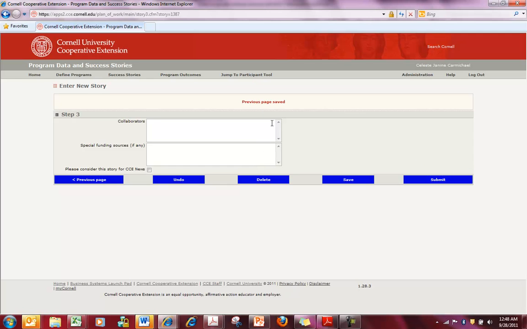So once all of these boxes are filled in, you can save it if you need to review it later, or submit it, and it's submitted to the success stories.